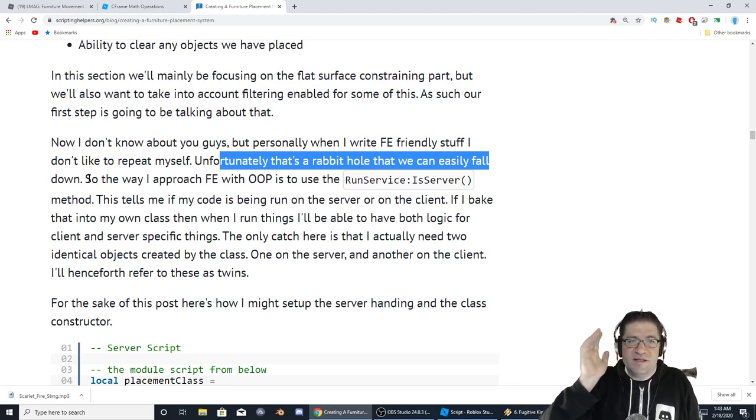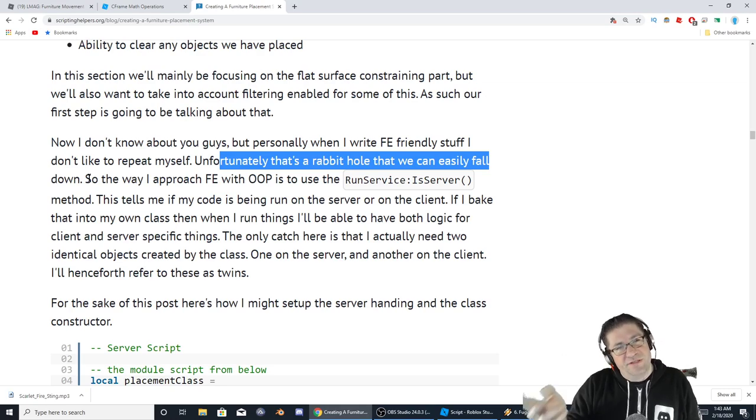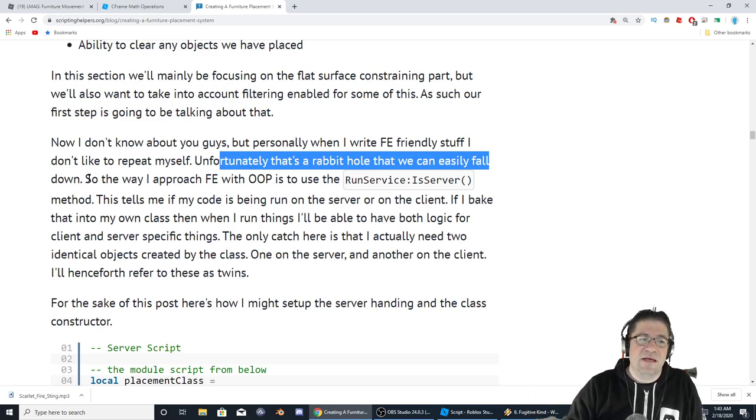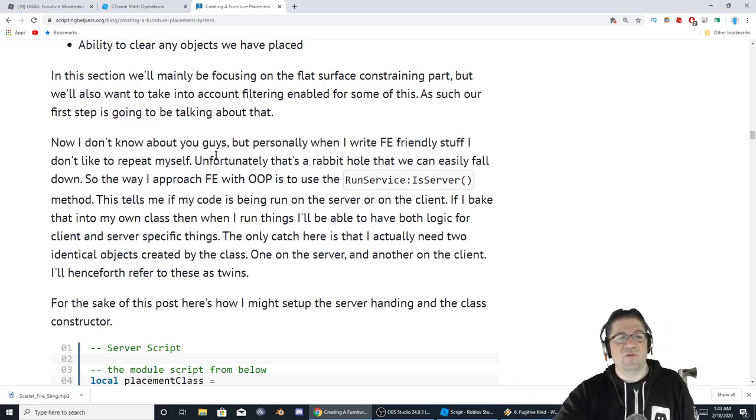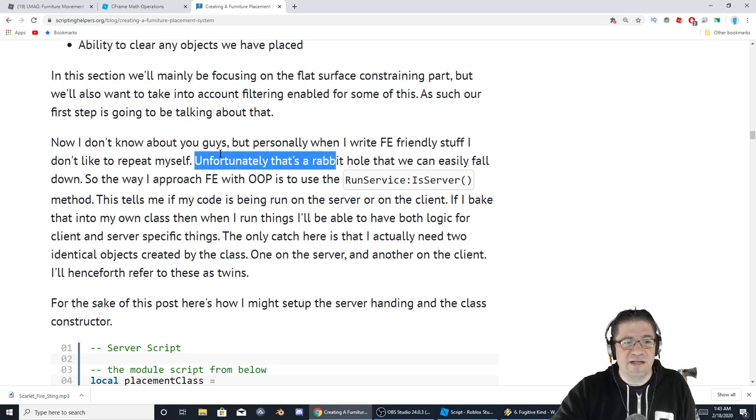There's a lot of different ways you can do filtering enabled, like remote functions and modular scripts with two different kinds saying that is server, it's not the server, it's the client. Anyhow, I won't go into it. There's a lot of filtering enabled stuff.